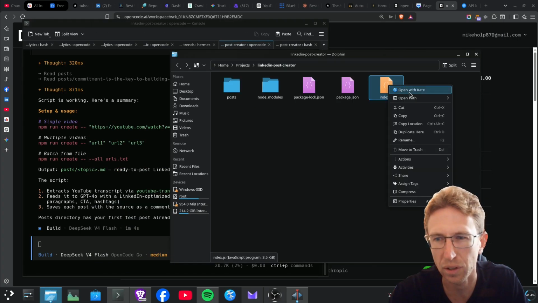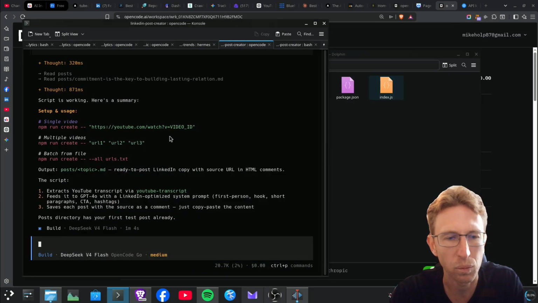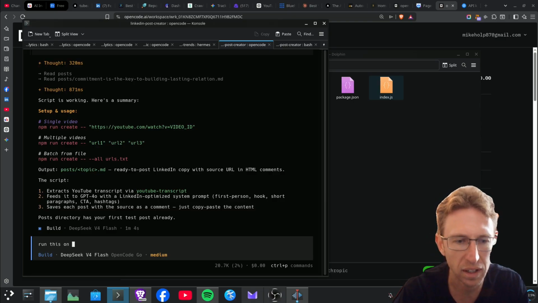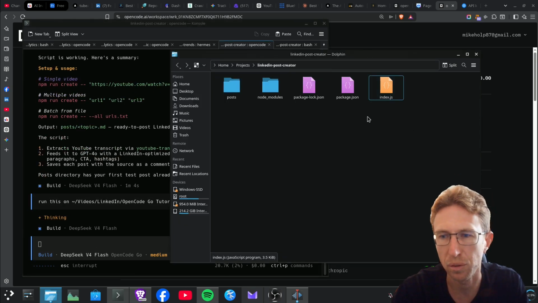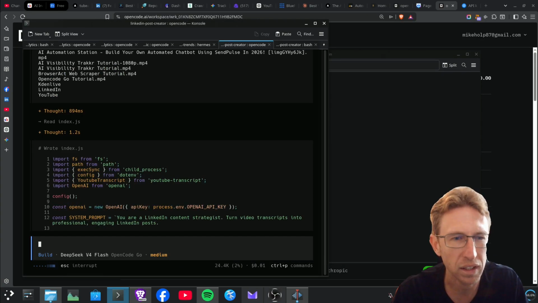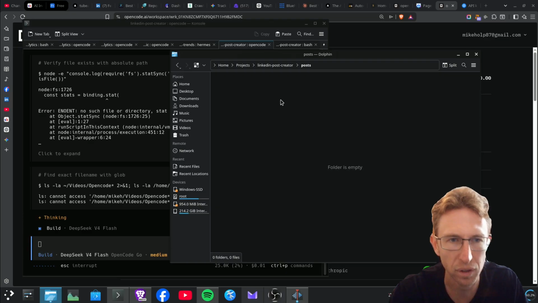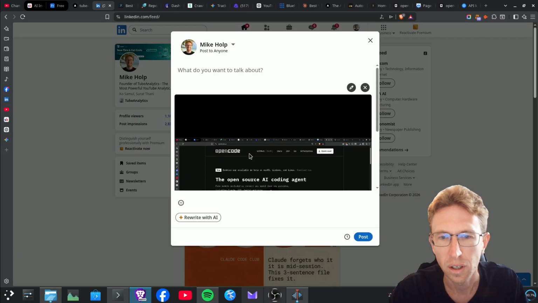In this case, it's actually creating a Node script, so it's not using Python. And now if I want to provide it with one of my YouTube videos or a local file on my machine, I could say run this on videos, LinkedIn, and then we're going to give it OpenCode Go tutorial.mp4, and it should be able to run the script and create the LinkedIn post over here quickly and easily. Looks like it needs to modify the script a little bit more to allow for local files, and then should create the LinkedIn post over here, and then I can simply come over to LinkedIn, upload the video as I've already done here, and then create the post quickly and easily.